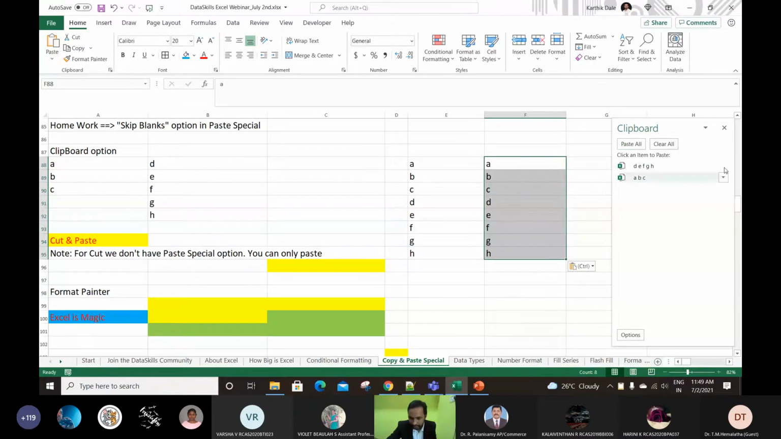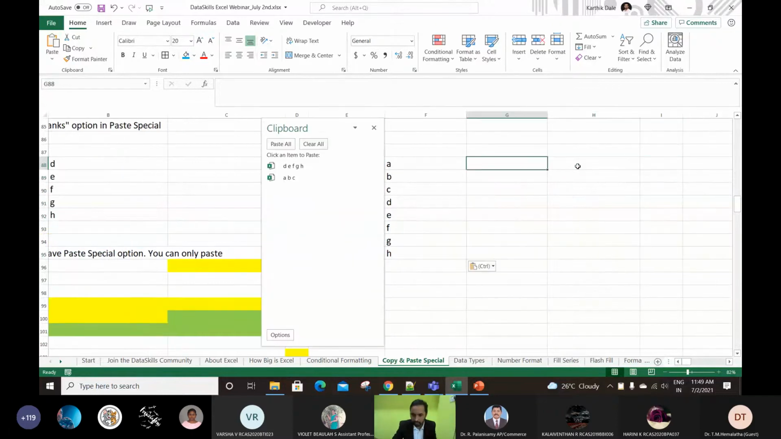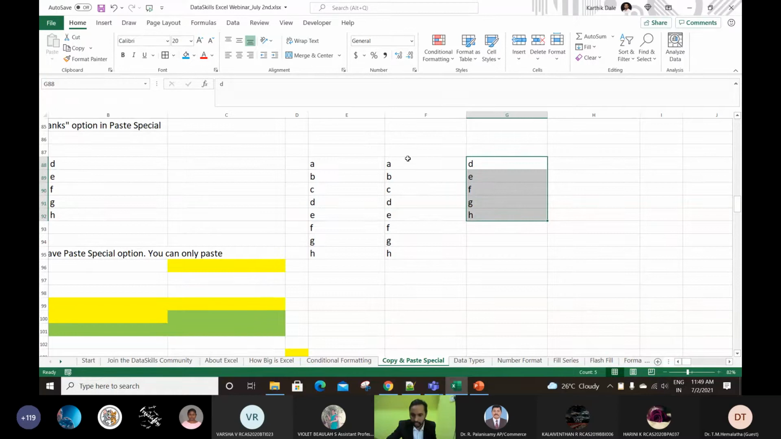So if you have multiple ranges also, you can paste all of them. Otherwise, if I want to paste only this DEFGH, go here, click on this paste. It will paste it. If you want to delete, click on delete. Clear All, it will clear all and close. That's how the clipboard works.